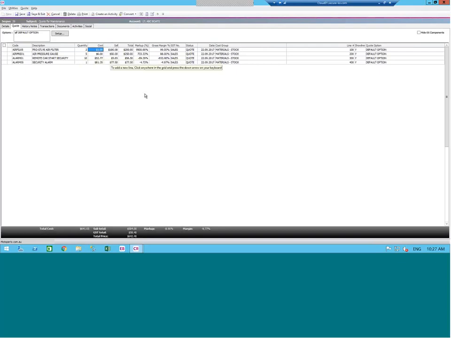The nice thing about CRM is it allows you to look at markup and margin on every line and markup and margin on an overall quote. So that's commonly something that people want. If you don't want it, these columns and the cost can be hidden from particular people. There are profile settings available to enable you to hide the markup and margin.